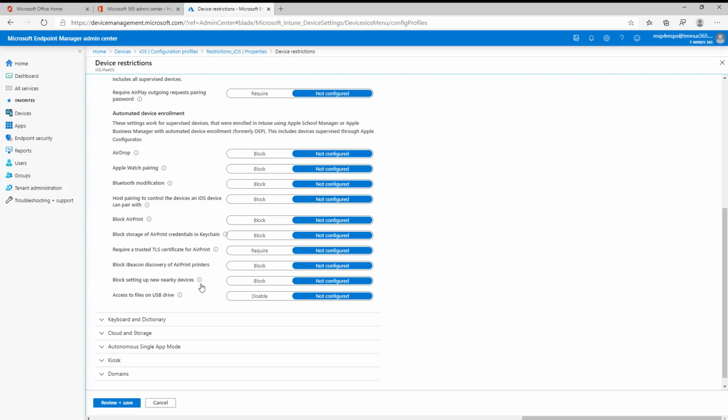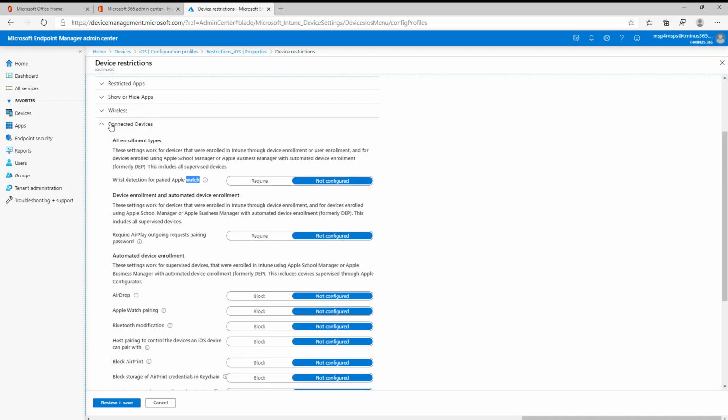So all of these here, I'm not gonna read them to you, but you can see that you can granularly control all the settings and features on the device itself. The only ones that I want to point out here is you could access files on USB drive. You might want to disable that just for heightened security if they are connecting to outside devices.